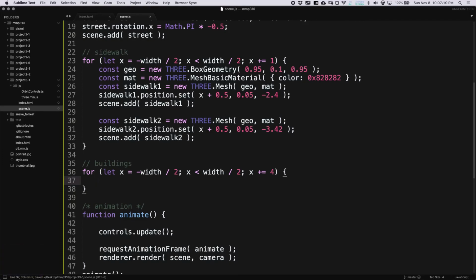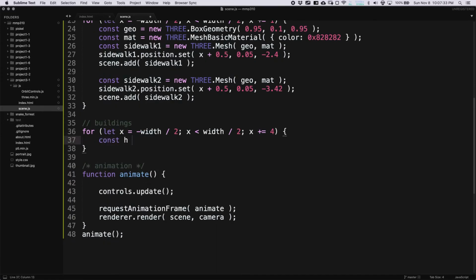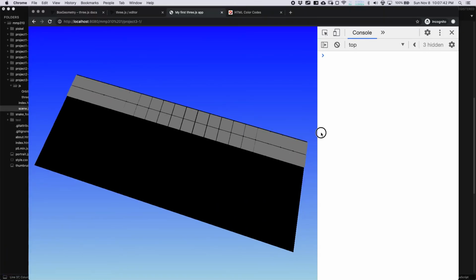And so now I'm going to still use boxes for my geometry, but they're going to be a little bit different. I'm going to use some randomness here so the buildings aren't all the same size. I'm going to start by just creating a height value for the building. So I'm going to say constant h. I'm going to use h as an abbreviation for height here. We don't have the random function anymore like we did in P5. There's no random 0 to 10 or whatever like we have in P5. But we can use math.random.